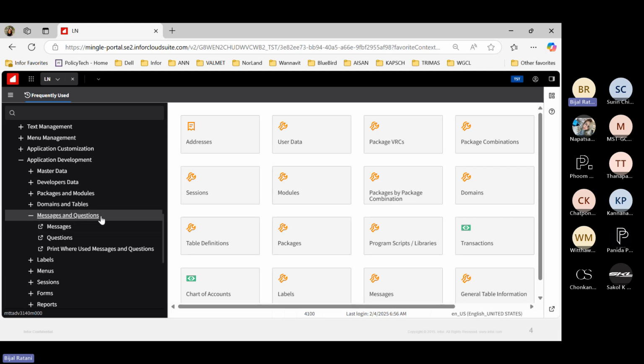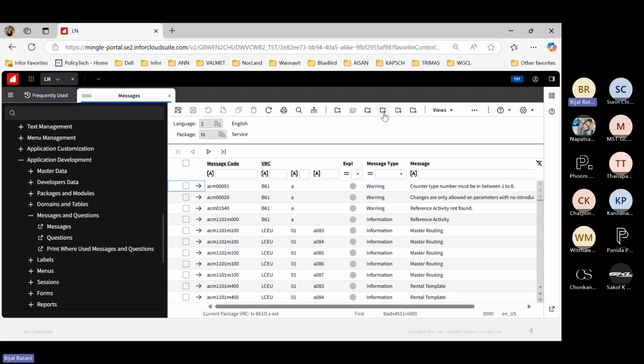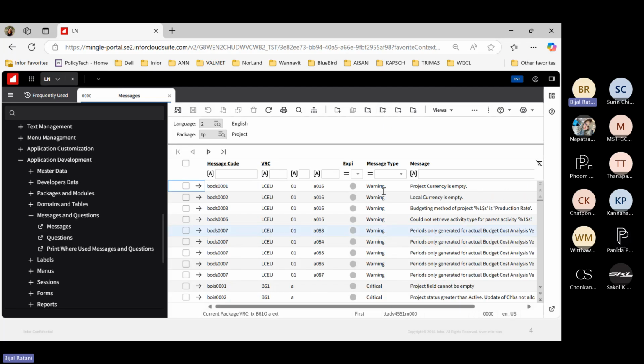Okay. So the messages and questions will come under the messages and questions menu, which is under application development. So here you can find the messages. So these are the messages. We will learn in detail how the messages are created and what the types of messages are. Like if you see, it is an information message, warning message, or critical message.